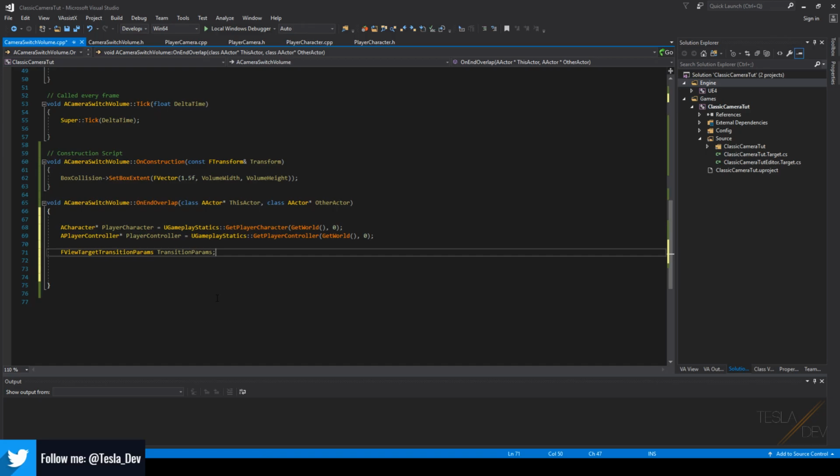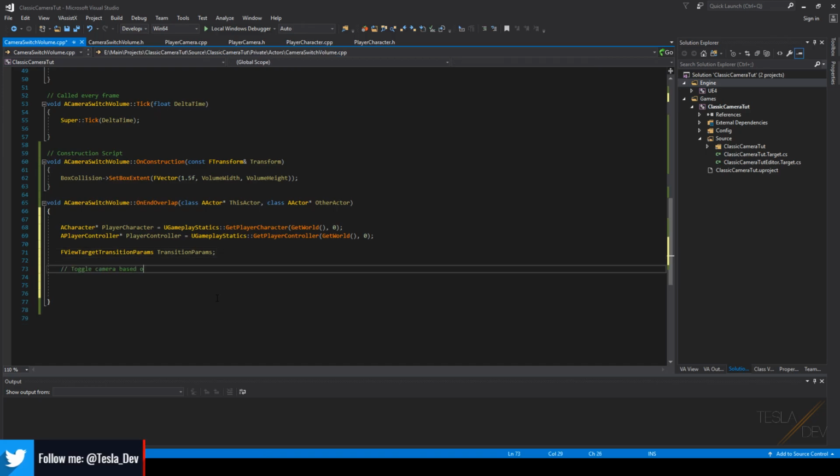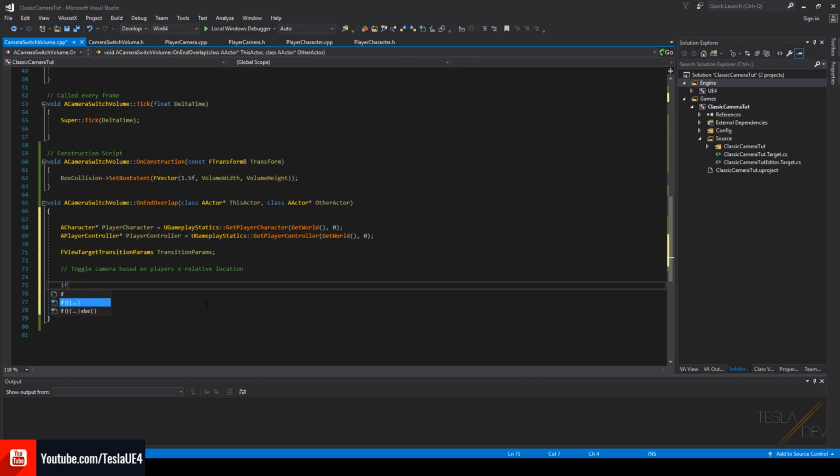So when the player exits this volume, we're going to switch the camera depending on the relative location of the character. To do this, we first want to check if our player character is valid and if the other actor is equal to the player character. And we also want to check that our player controller is also valid.